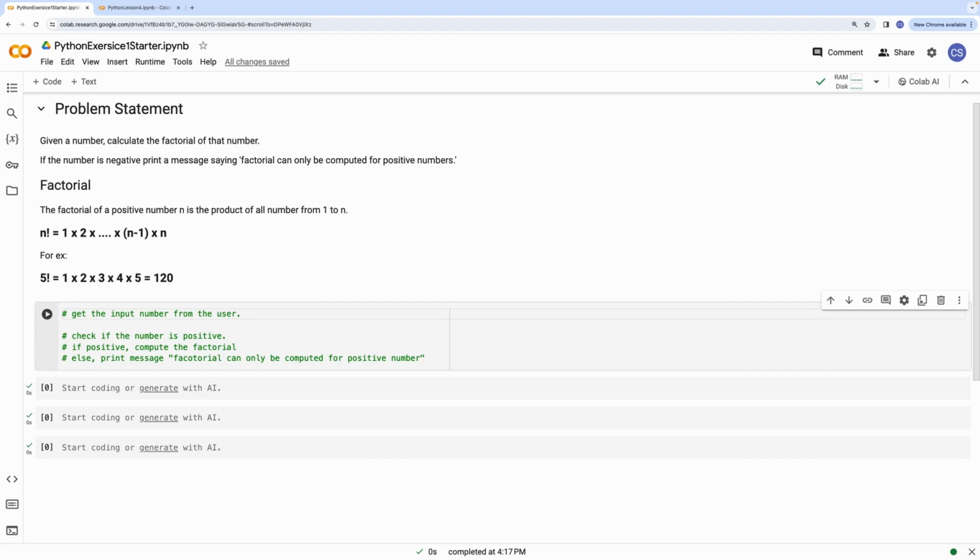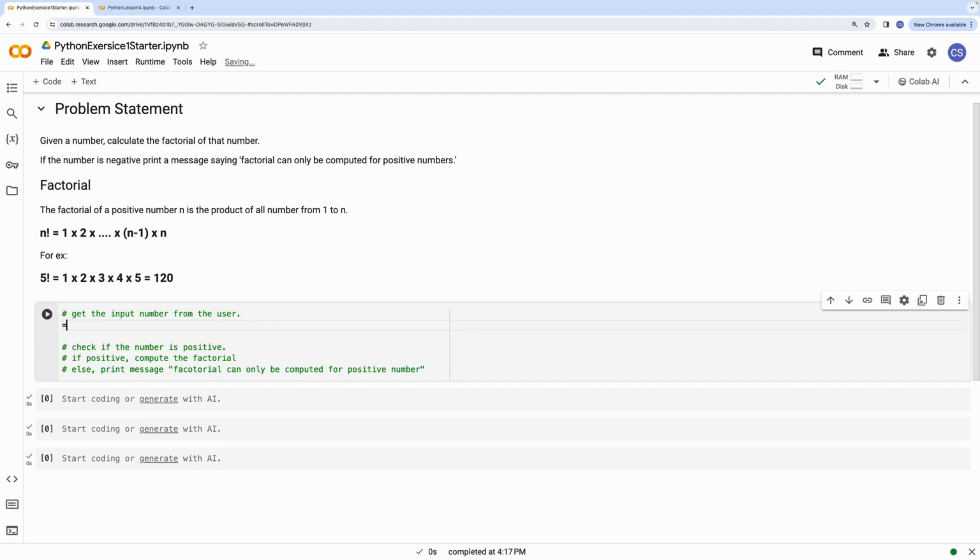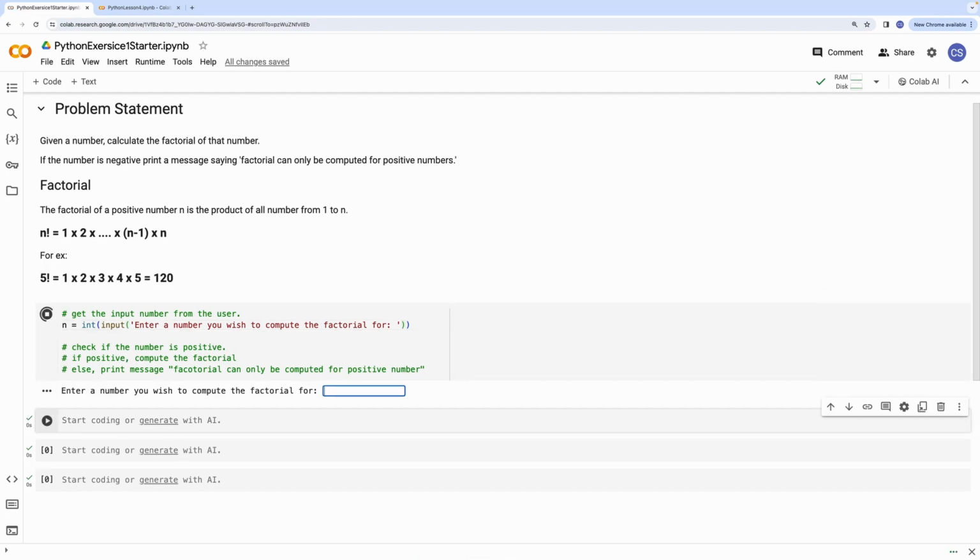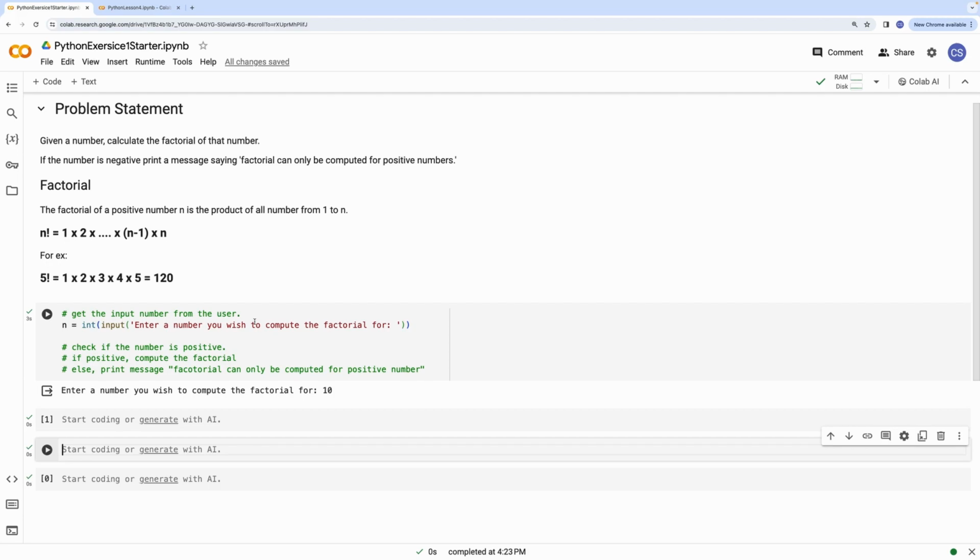Alright, so we've already seen how to take input from the user, so we can do something like n equals int(input("Enter a number you wish to compute the factorial for")). Now if you run this, it will ask you to enter a number. You can enter some number like 10. Right now, our code doesn't do anything, it just takes the input.